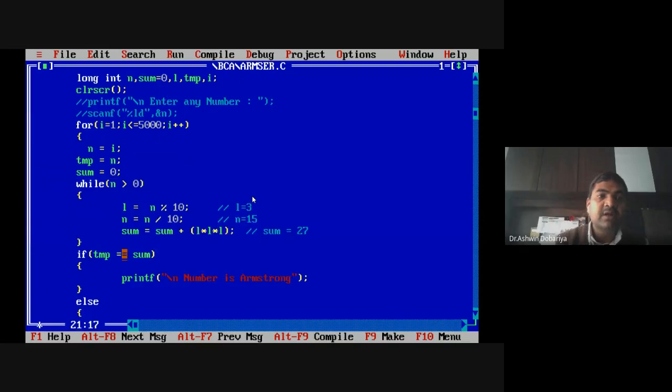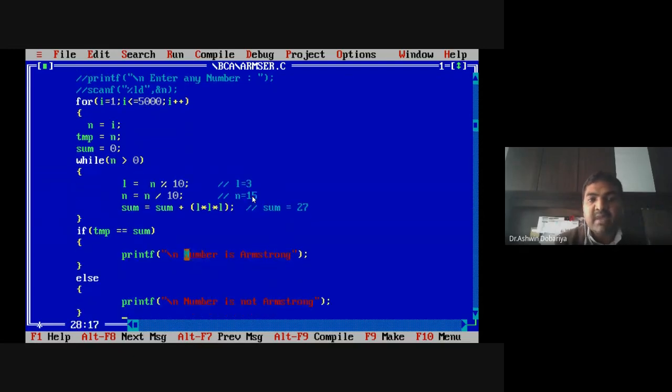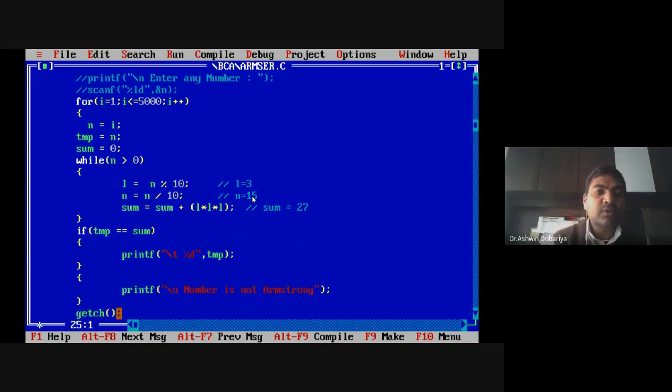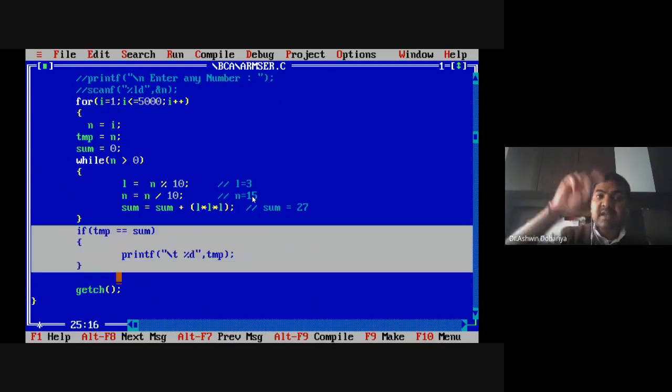Now tell me, instead of the message, what do we have to do? Instead of the message, we have to display the value of i, the number. Yes. The value of temporary, so temporary is the original number, so that will be displayed. And in the series, if the number is Armstrong, then it will display. If the number is not Armstrong, then we don't want to do anything. So it is a simple if. If the number is Armstrong, then display it on screen. If the number is not Armstrong, then you continue the loop.